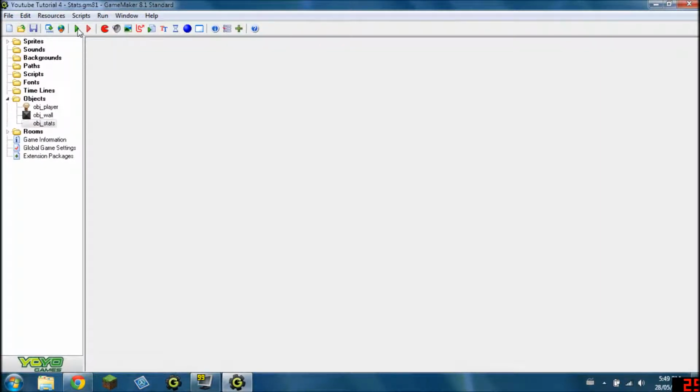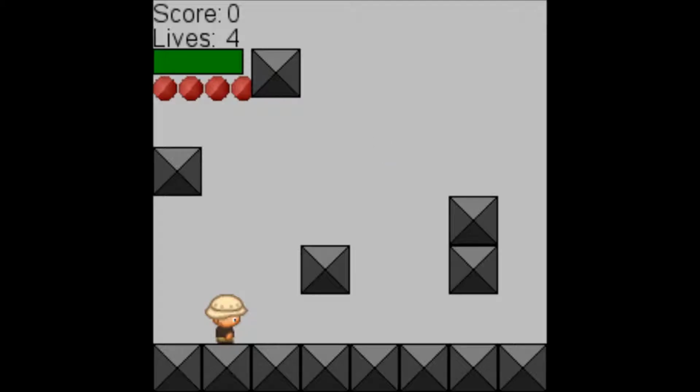So now let's run the game and see how it is. Alright, so there you see the lives, they're just barely spaced apart. You can see the health bar, the score is set at 0, and the lives set at 4. Whew, lots of coding this episode, more advanced.